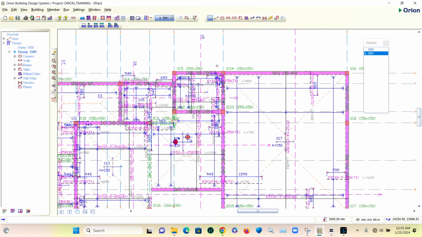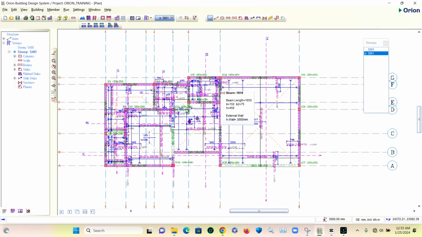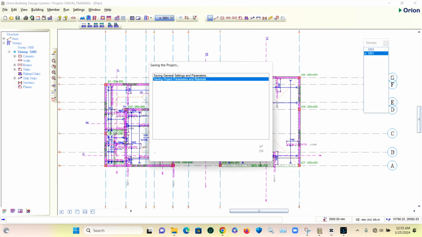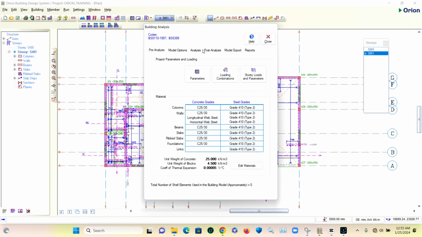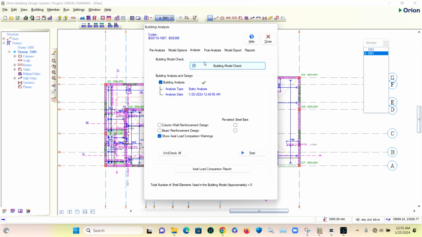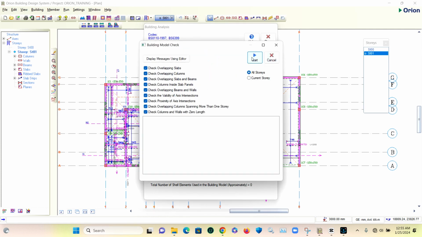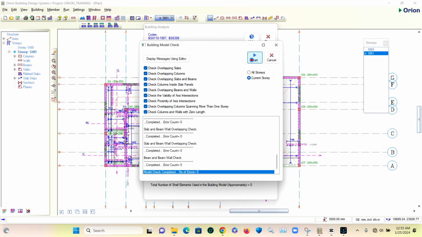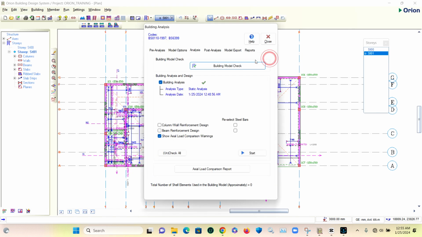So at this stage, the next thing to do is to run your analysis. How do you do that? You click on building analysis, you go to click on analysis, go to model check, you tick all these boxes, click on start, allow it to run, then check the end results. They said no errors, so we're okay.